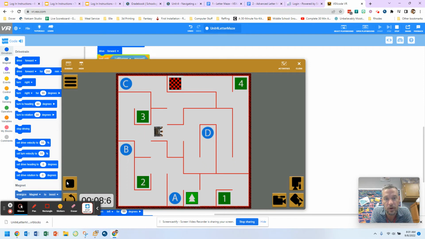Okay, so it hits a wall and then it turns. But if there is no wall for the robot to hit, then you have to specify how far your robot needs to go. And that's good enough. It worked the first time.